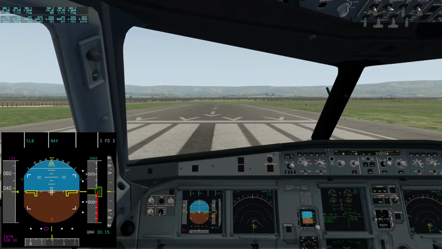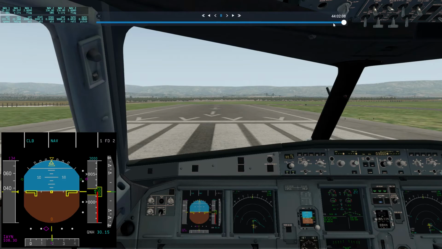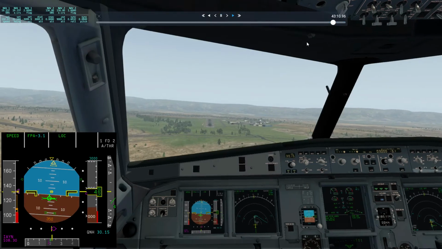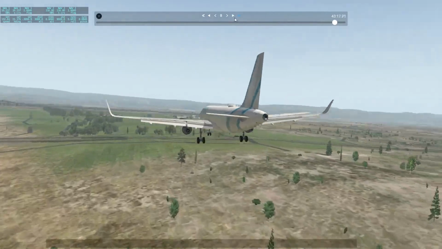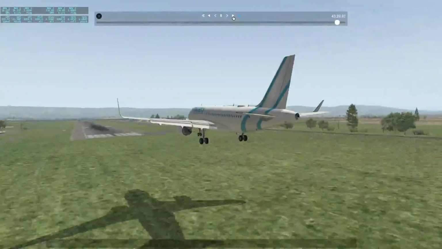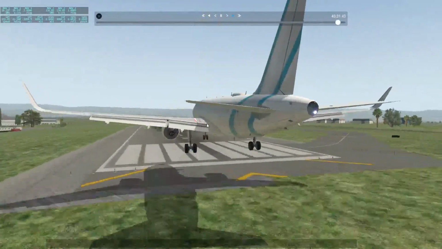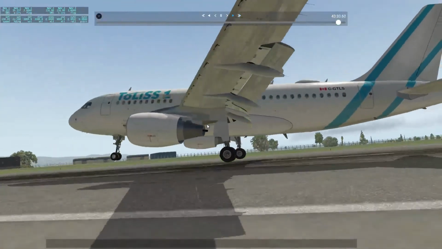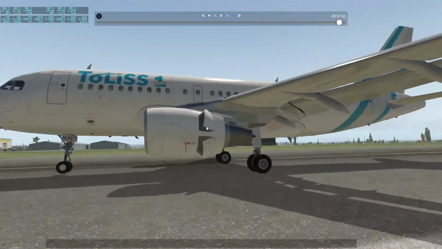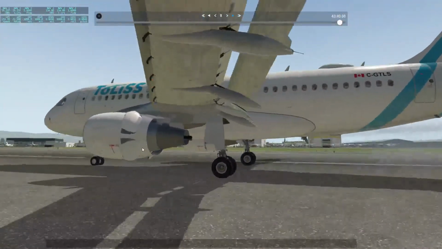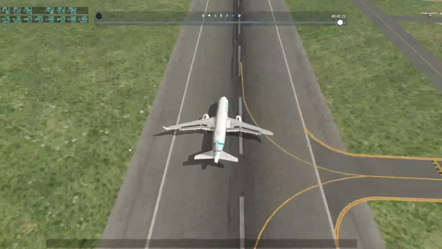Parking brake. And a short review. Let's see how we managed to land. Well, I think it was okay.